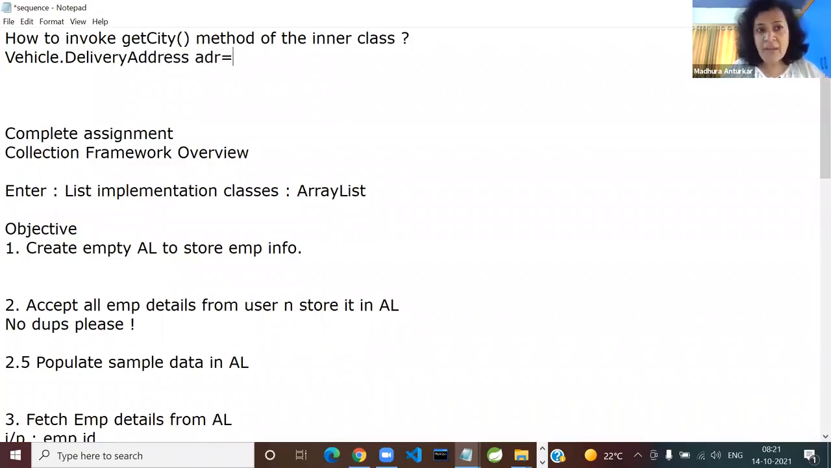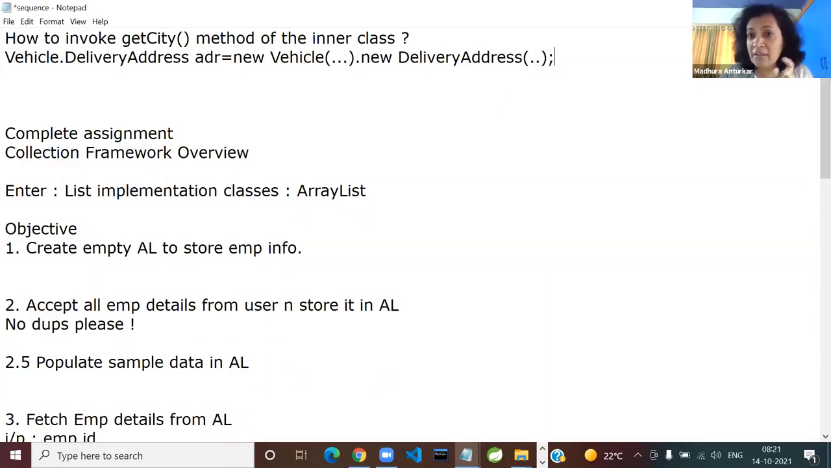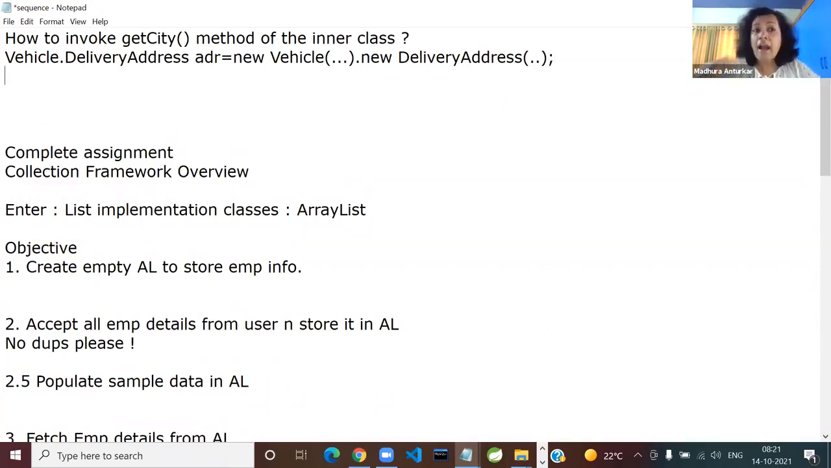And this is your variable of the type address. So somewhere you have to create that, right? I'm not asking you in that assignment. So here you'll have new Vehicle, the outer instance, then .new, it is coupled, it is embedded. So new, what was that? DeliveryAddress. This was the shortcut I was talking about, guys. So now you have created the inner class reference, and then you will say address.getCity, and you can do whatever with that.